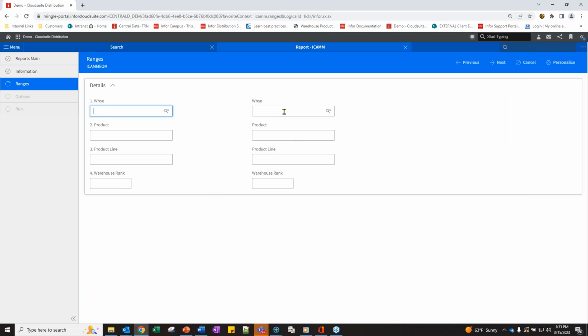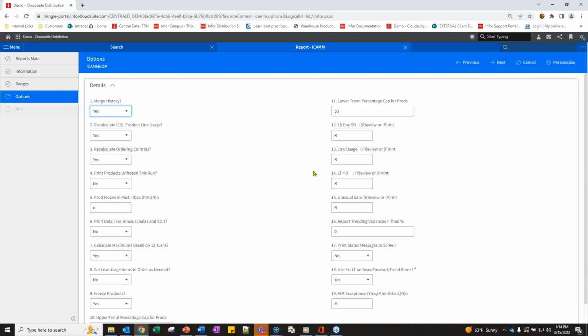Now you can run an ICAM by warehouse, product, or product line or rank. Usually they run wide open so that you can capture all of those items across the network for all warehouses. Now these are the exception fields that I was talking about. You're going to want to merge your history, calculate your product line usage, recalculate your ordering controls. Most of these are yes, no options.